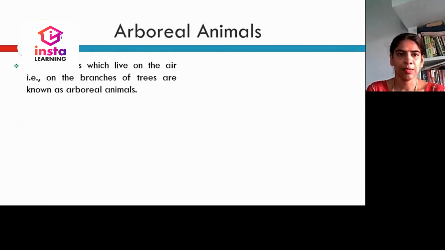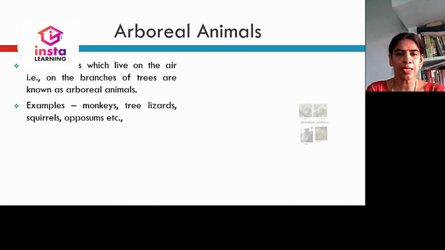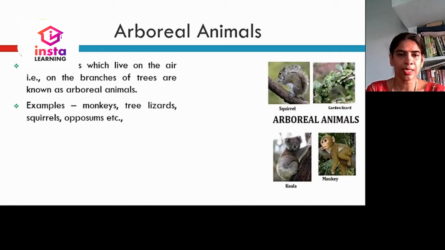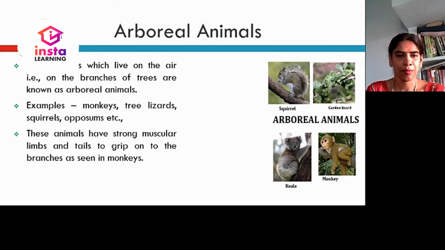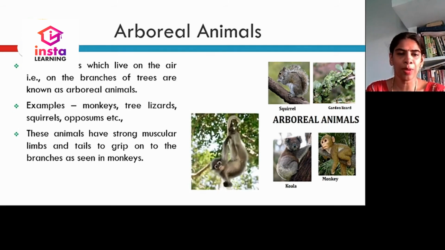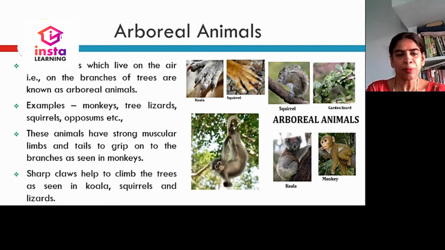Arboreal animals. Land animals which are seen on the branches of the trees most of the time are known as arboreal animals. It includes monkeys, tree lizards, squirrels, and opossums. These animals have strong muscular limbs and tails to grip onto the branches, as seen in monkeys. That is, monkeys possess strong muscular tails or limbs so that they can hang from the branches of the trees. There are sharp claws which help them to climb the trees, as seen in koala, squirrels, and lizards.